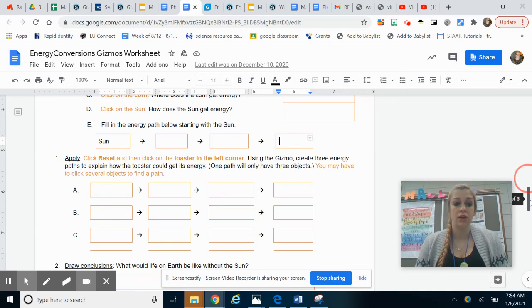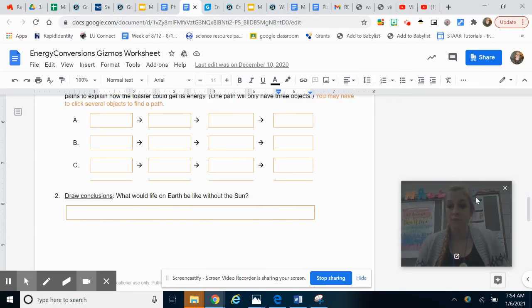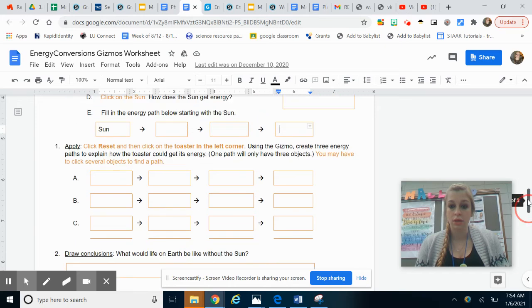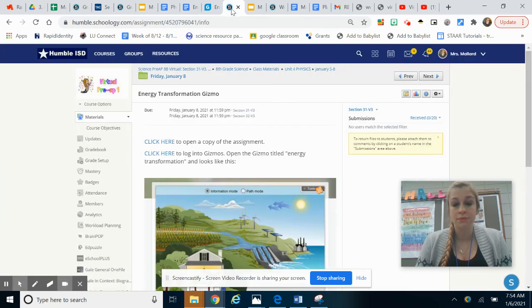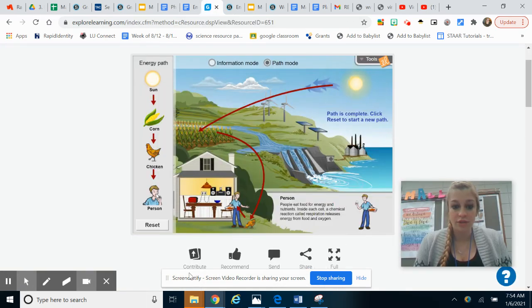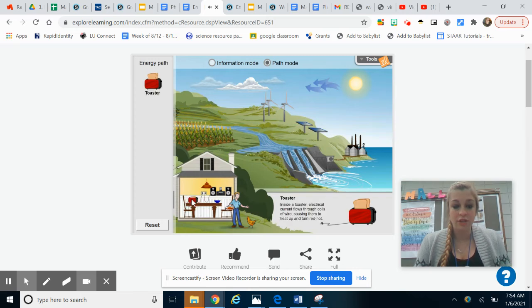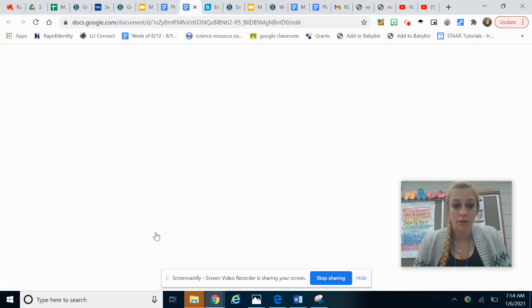So now you're really starting the Gizmo. It says click reset and then click the toaster in the left corner. Use the gizmo to create 3 energy paths to explain how the toaster could get its energy. So you are going to start by clicking on the toaster right here, and then you are going to make 3 of your own energy pathways. As long as they make sense, as long as it tells you you created an energy pathway, then you are good to go, and you will type it in here.